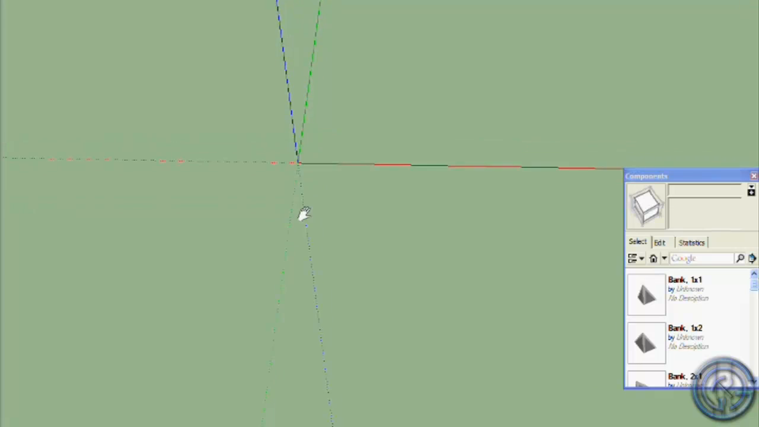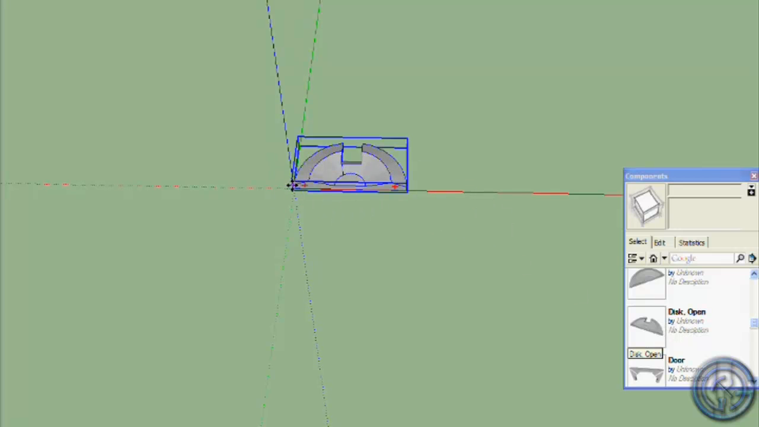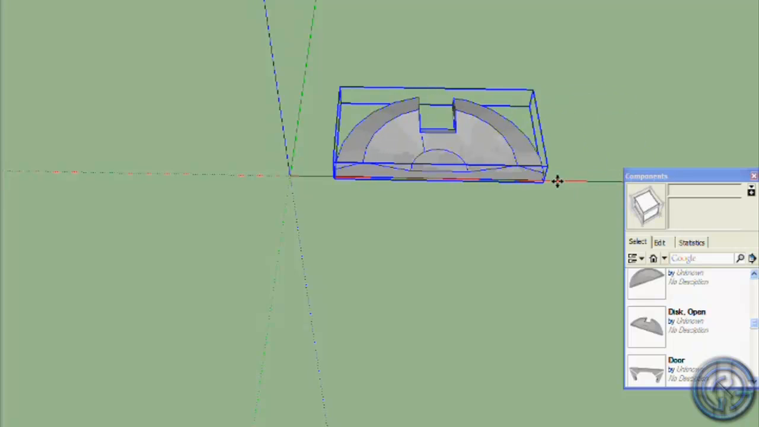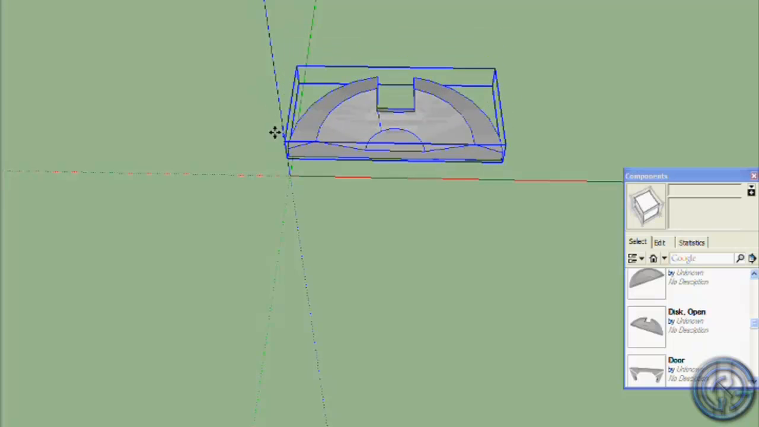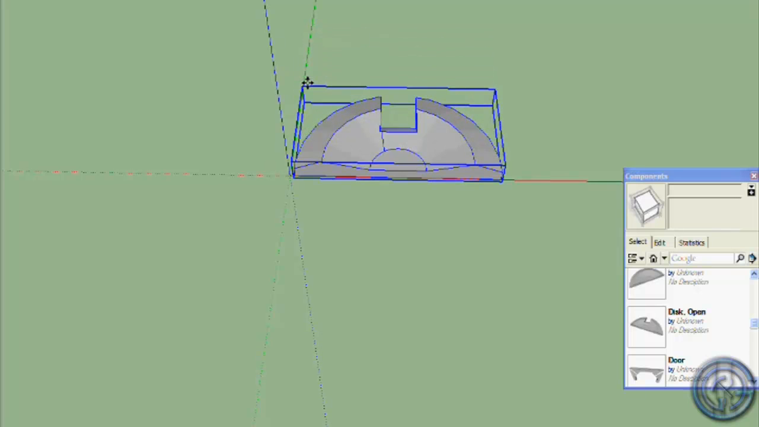So, to place an object, all you gotta do is grab it from there. I prefer to grab objects by the end point, which is on the corners and the edges. If you want to move it along the red axis, click on the red axis and drag it across that way. If you want to move it up, click on the blue axis and drag it up. Green axis, it's the same thing.